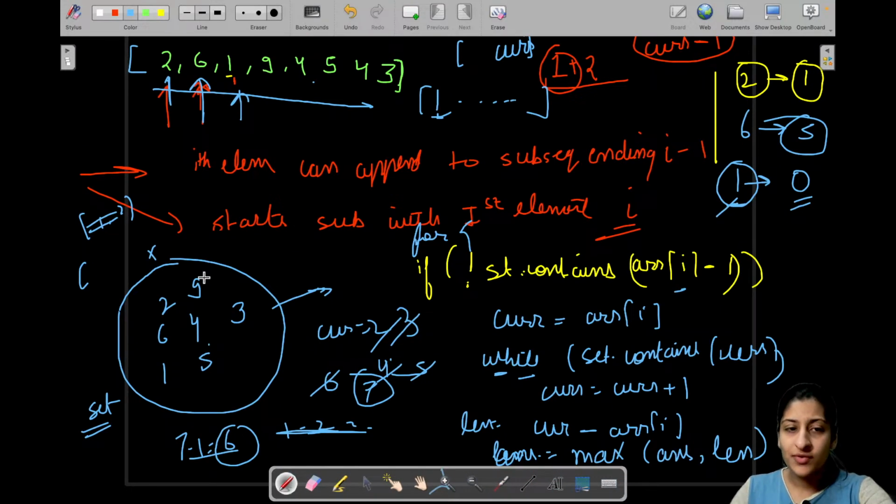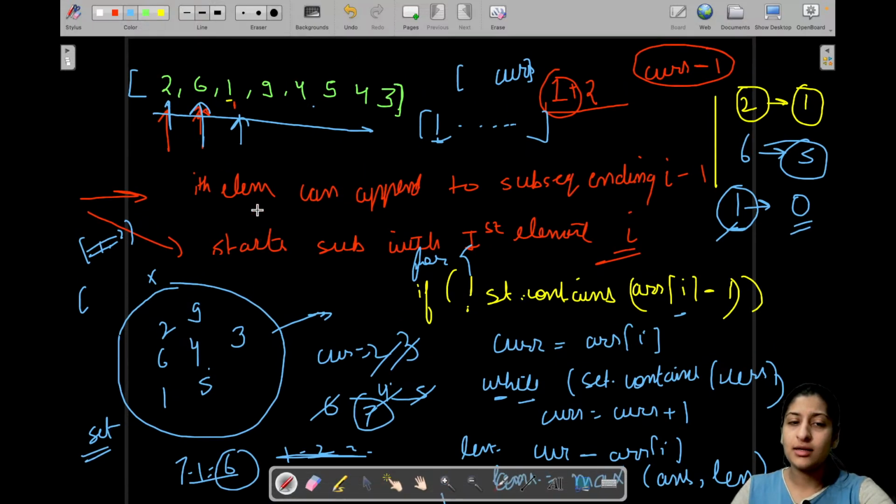So we made use of a set which will contain all the unique elements present in your array. Once you are done, you are iterating over this array. What you are trying to do is find that subsequence, starting from its starting element, and you will check till what point it can go. Okay, so this was when you came at 1.